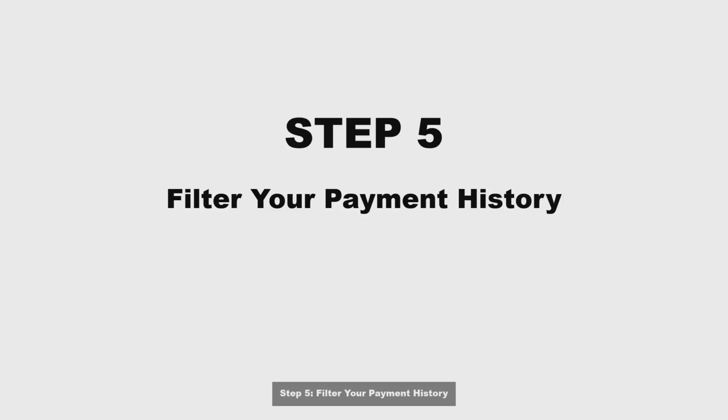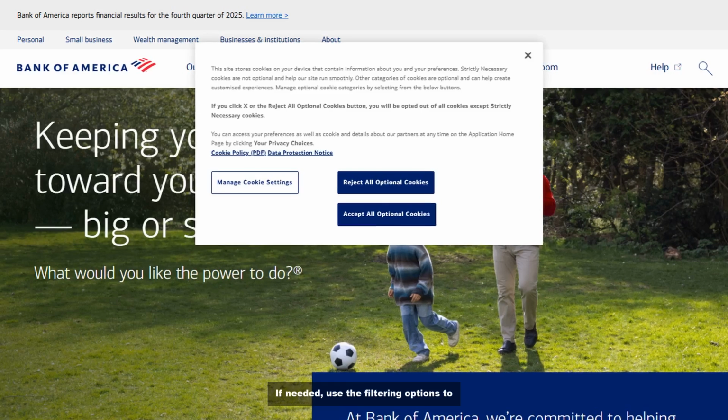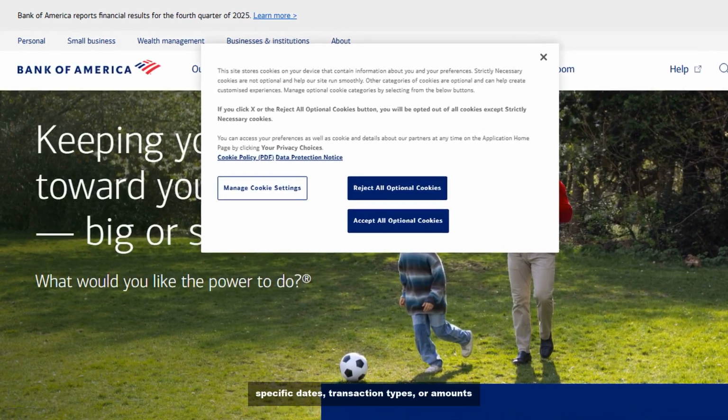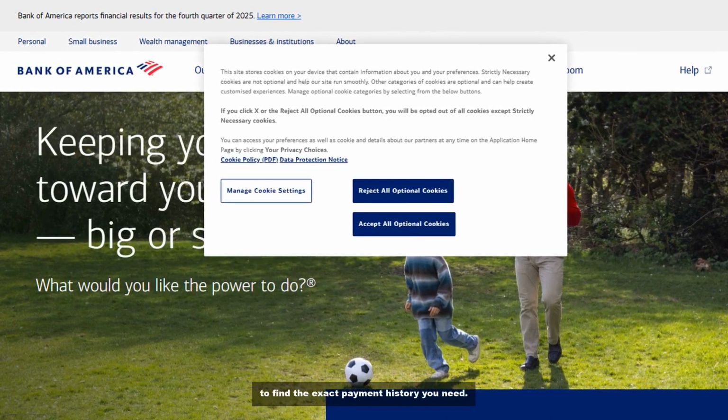Step 5. Filter your payment history. If needed, use the filtering options to narrow down your search. You can select specific dates, transaction types, or amounts to find the exact payment history you need.